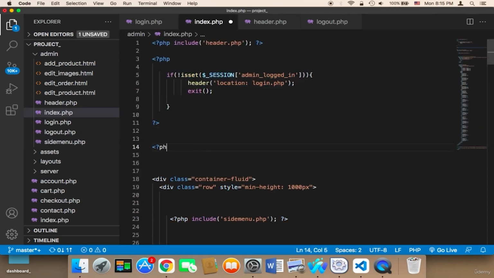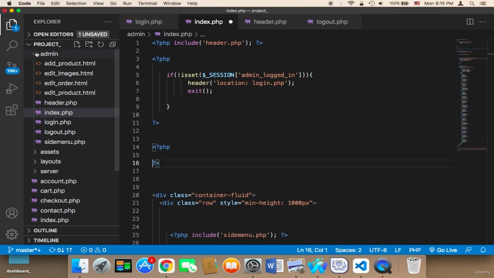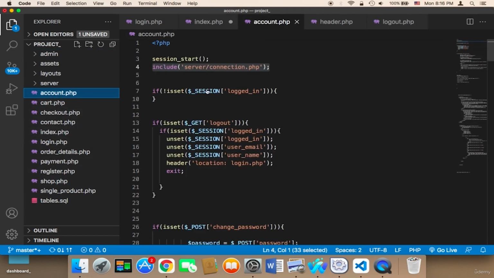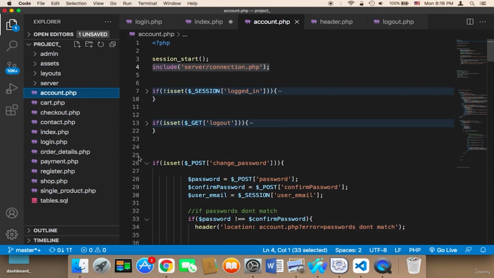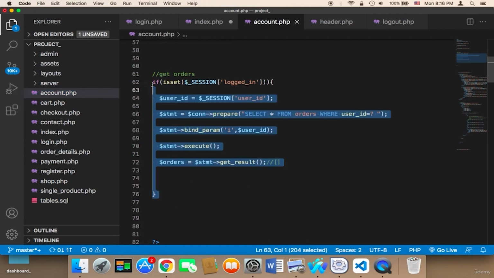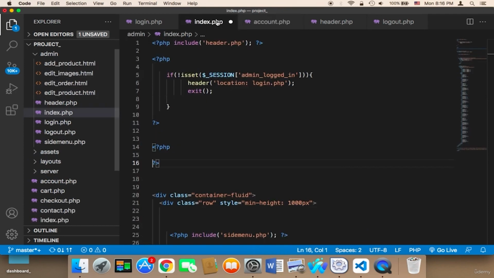The good news about the orders is that we already know how to get the orders. Remember, if you go back to the account here, you will find that we already have a code that gets us the orders. I think it's here, get orders. So we can copy this code. I'm going to copy this code, and then I'm going to paste it here in the index.